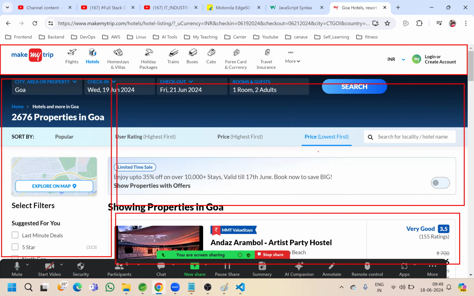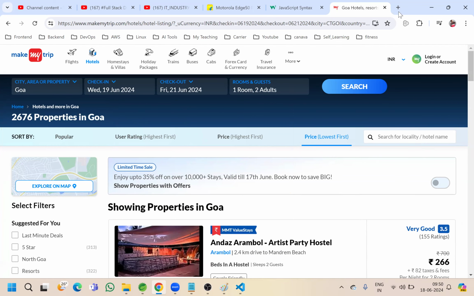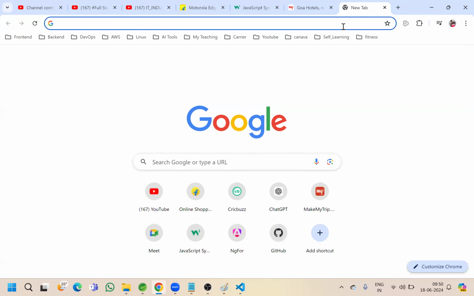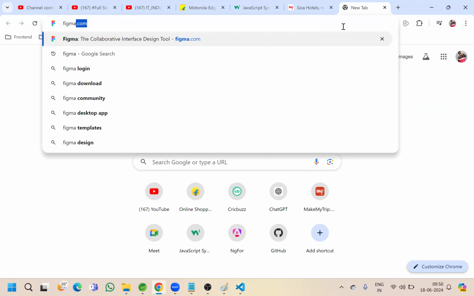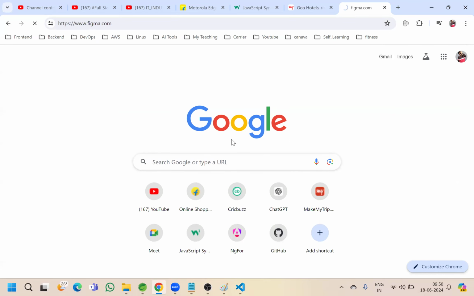So first we have to create a prototype. Prototype means what our application is going to show to the end user. So we defined some prototype. This will be our navigation bar, this will be our header, this will be our footer. So one tool is there for defining the prototype, Figma.